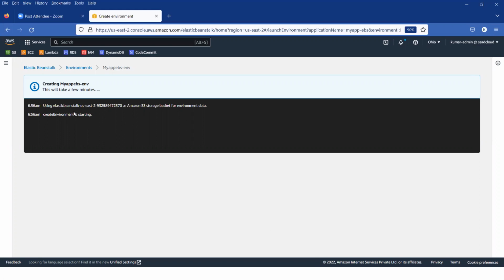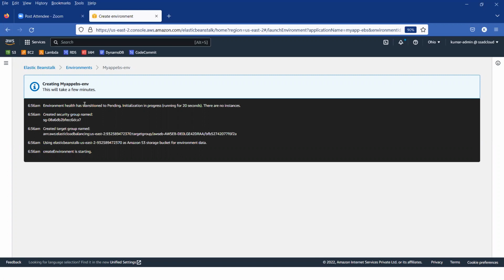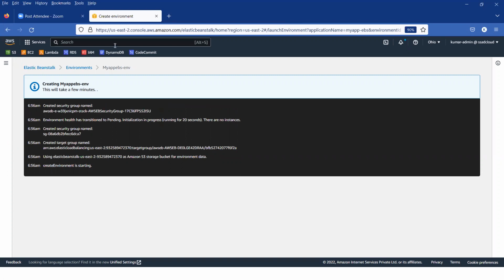What does it do? On your screen, it started to create the environment. It will provision an S3 bucket where it will store the configuration of the environment. Then it will start creating the resources, right from a load balancer, a security group with the load balancer, then an instance. So things will keep on coming. We'll wait for a few minutes for this environment to be ready, or just have a look at how these resources are created. Then I'll move further after you get to see what exactly is happening.